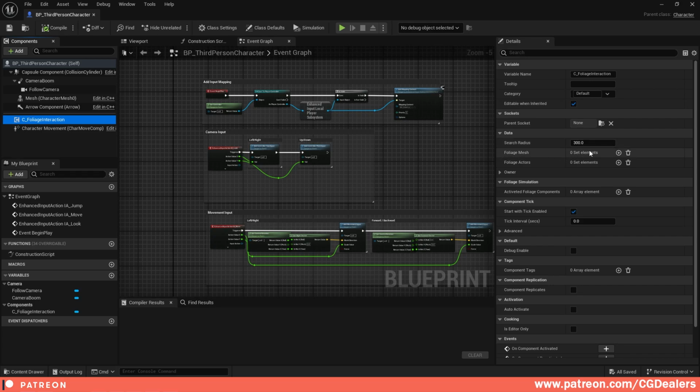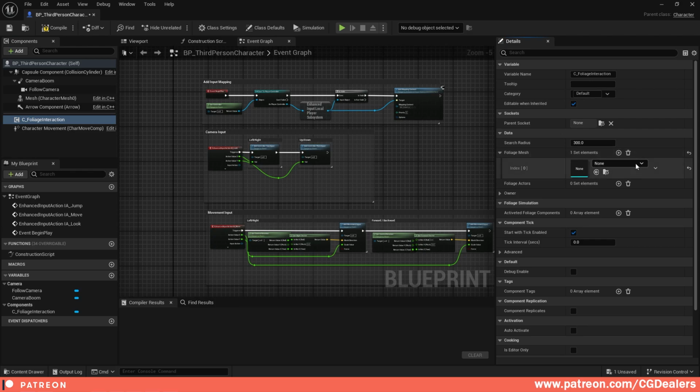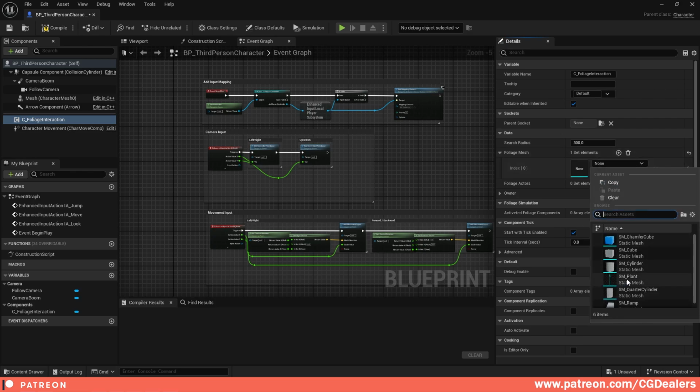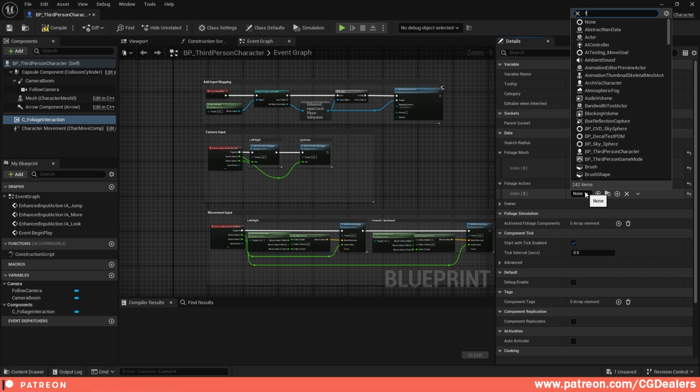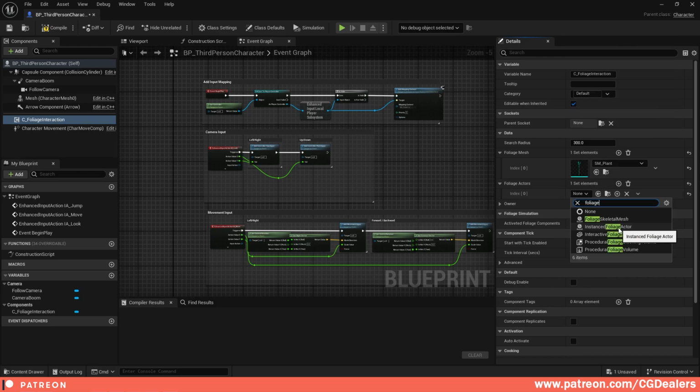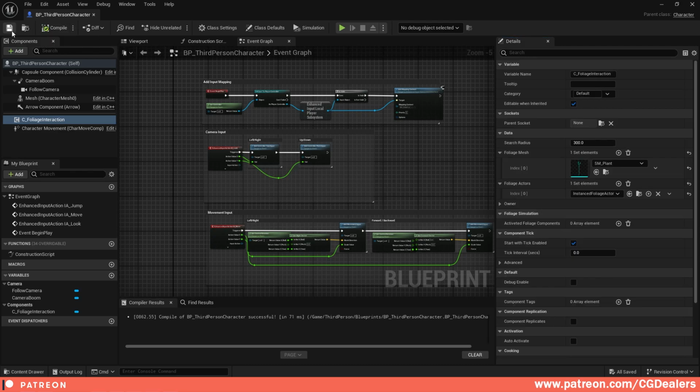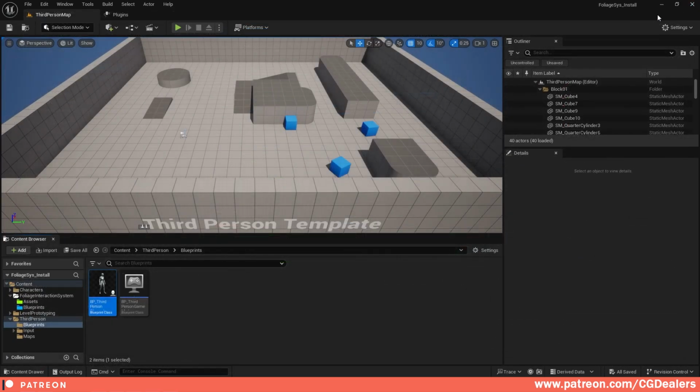So here in the first array, which is a mesh array, we need to add our foliage. So I'm going to select my SM plant. And in the foliage actors, we need to select our instances of foliage actor. So hit plus and search for foliage and select instanced foliage actor. After you've done all of that, compile and save. Then let's close the third person character.